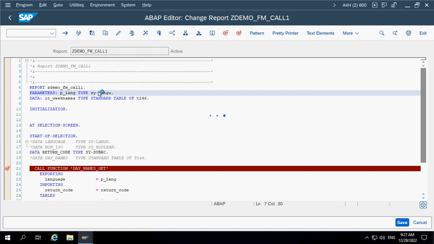So usually if you enter any incorrect value, what is the sy-subrc? Sy-subrc will be 1. Okay, clear?